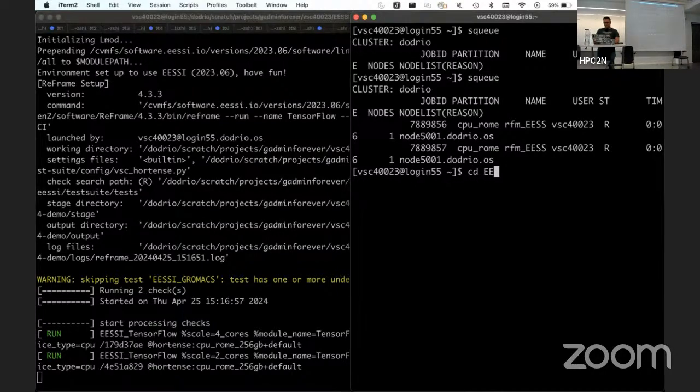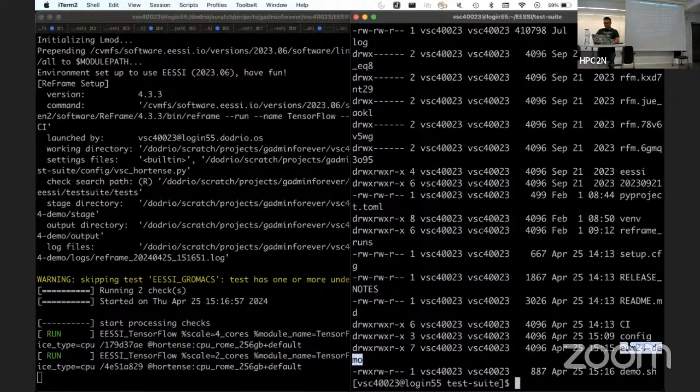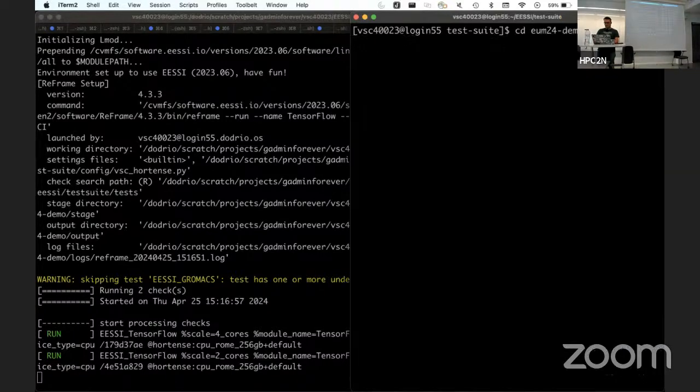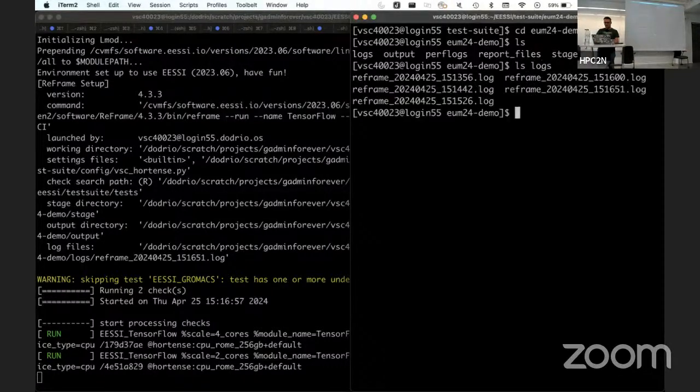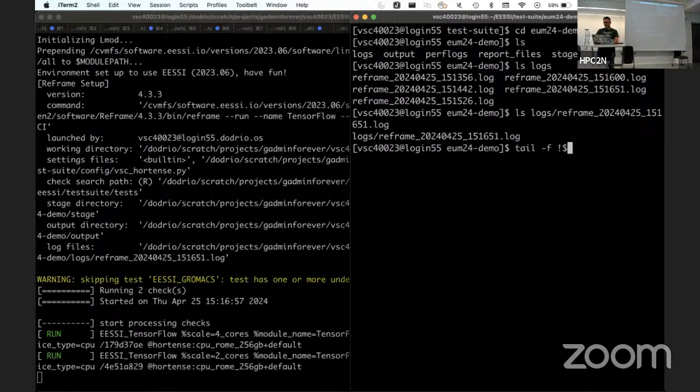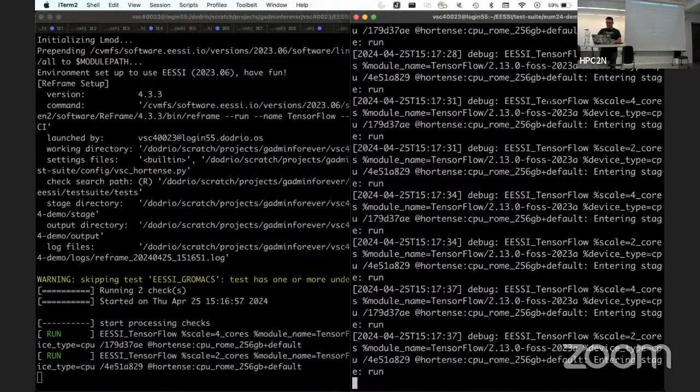And now you can also go in here. So we had it configured to, so I'm in the same directory as I was in here. And in here, you'll find that output directory, so the RFM prefix that I specified. And here you start seeing the results. So there's logs in here of each reframe run. So the last one is this one. And then here you can check how things are going. And now you can see stuff is happening here.